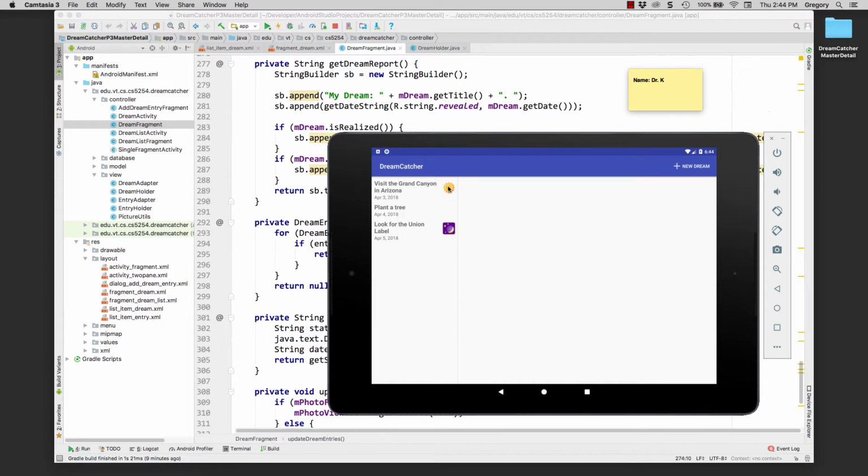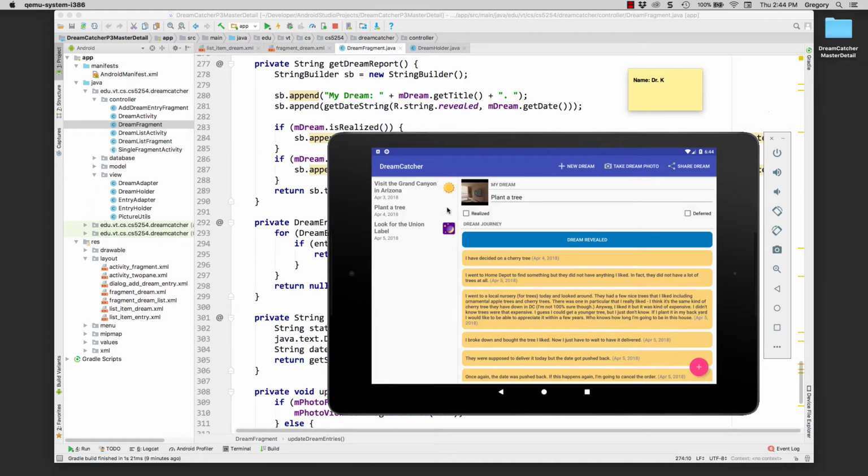One of them should be realized, one of them should be deferred, and make sure you also have a detail view in your tablet screenshot. So this is the detail view of Plant a Tree, and something like this would be perfect to turn in, so we can evaluate all the elements.